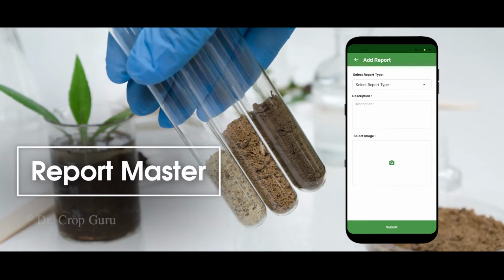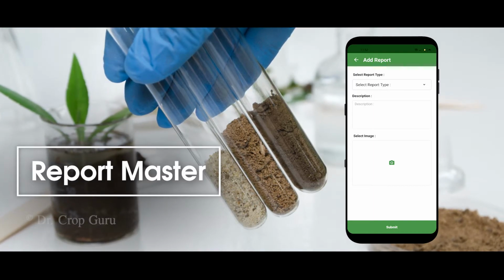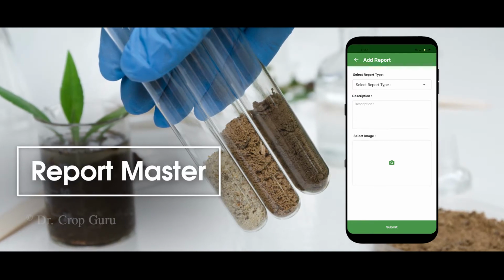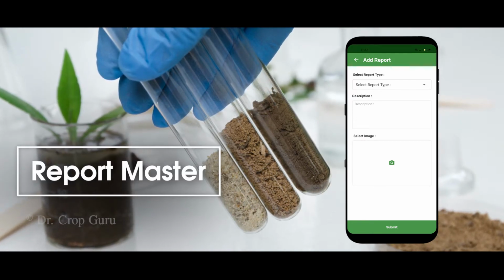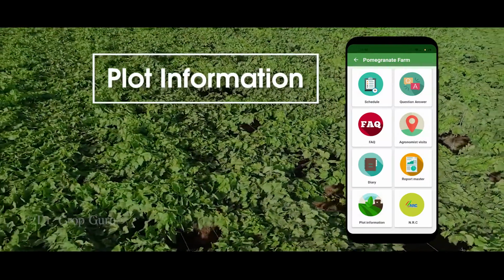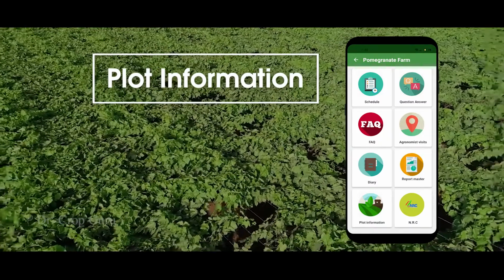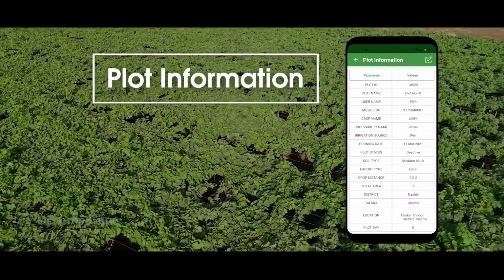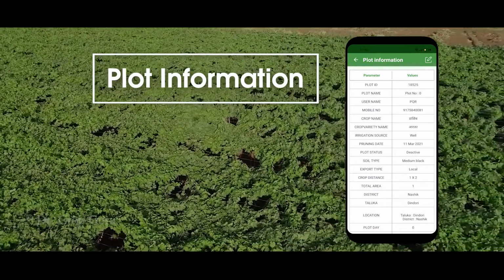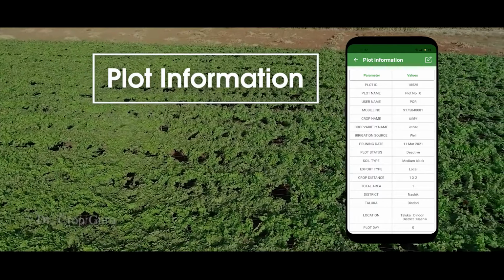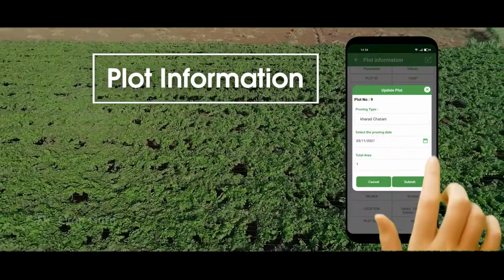If you add water, soil, leaf test report of your plot in this window, you will get information and fertilizer schedule according to the report. Plot information. You will see the registered information of your plot. You will see the days before and after the planting of your plot. And you can change your plot information by clicking on Edit.